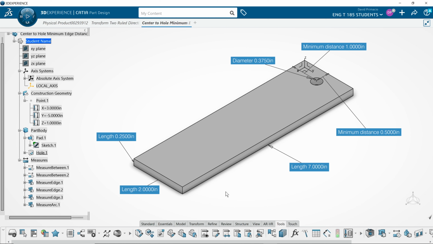For this next video, we're going to talk about the minimum edge distance from the center of the hole to the edge of the part. Now, this one is 1 inch. It's just putting it flat out in the middle of the part, so that's fine. We can leave that alone. The size of the hole we're going to leave alone. All the length, width, and height we're going to leave alone.